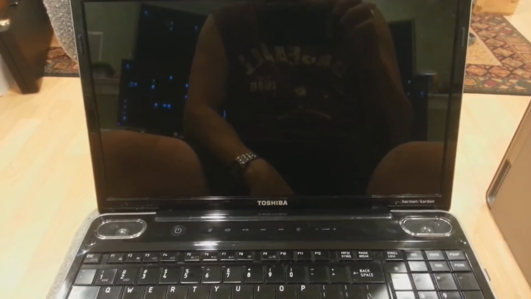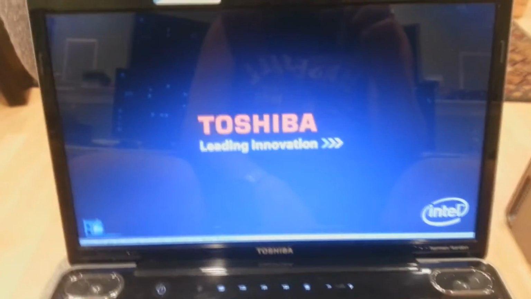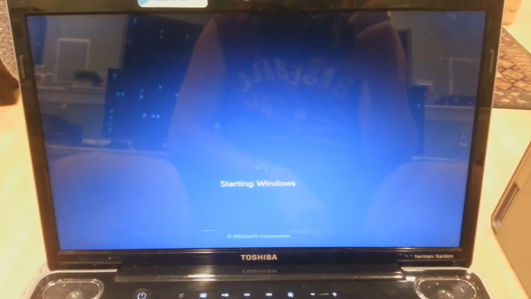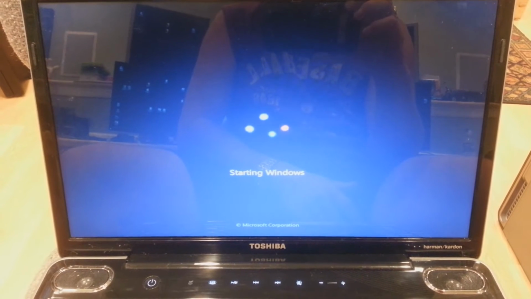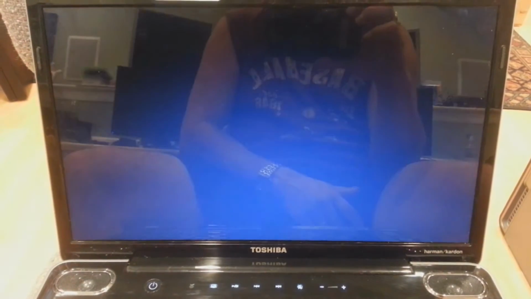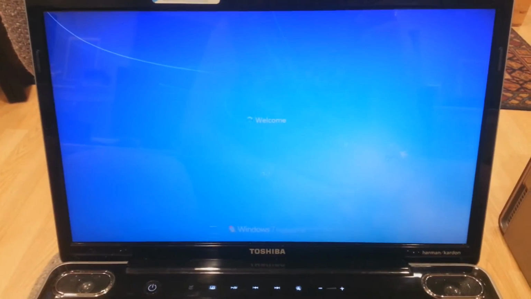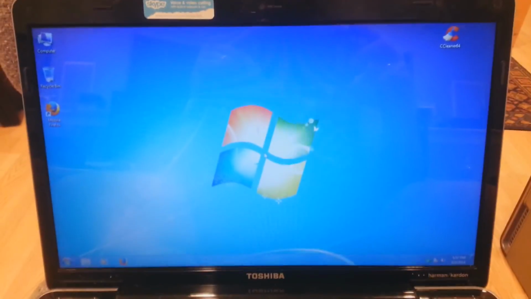We're running on battery. We're not going to be running on AC power. And I wanted to show you guys what an incredible upgrade this is. So I hit power. And watch how fast it boots into Windows 7. Done. So, huge upgrade from a regular standard hard drive.